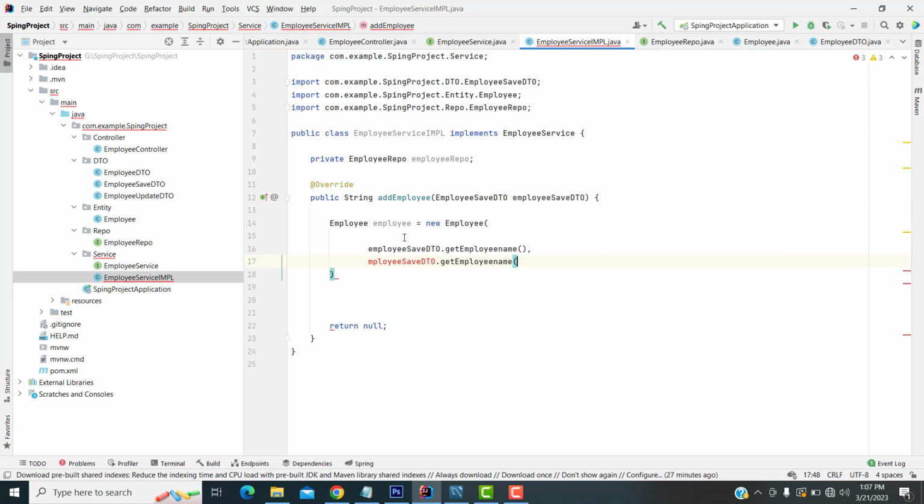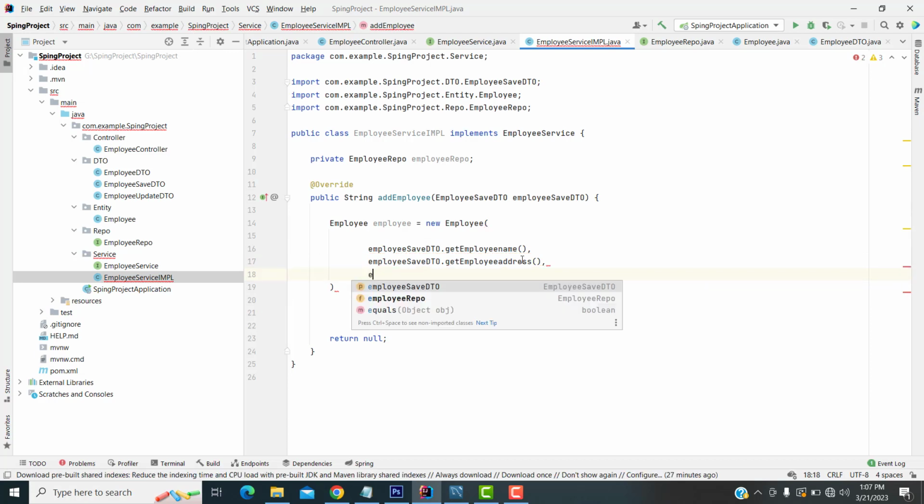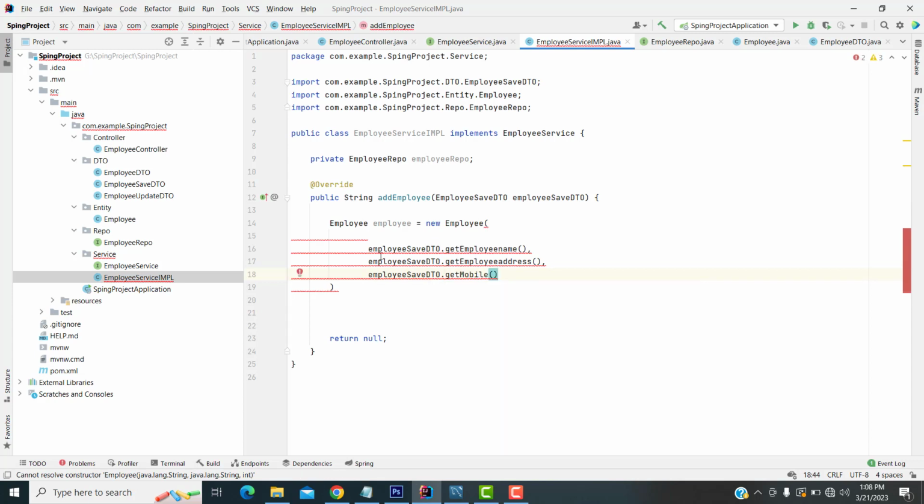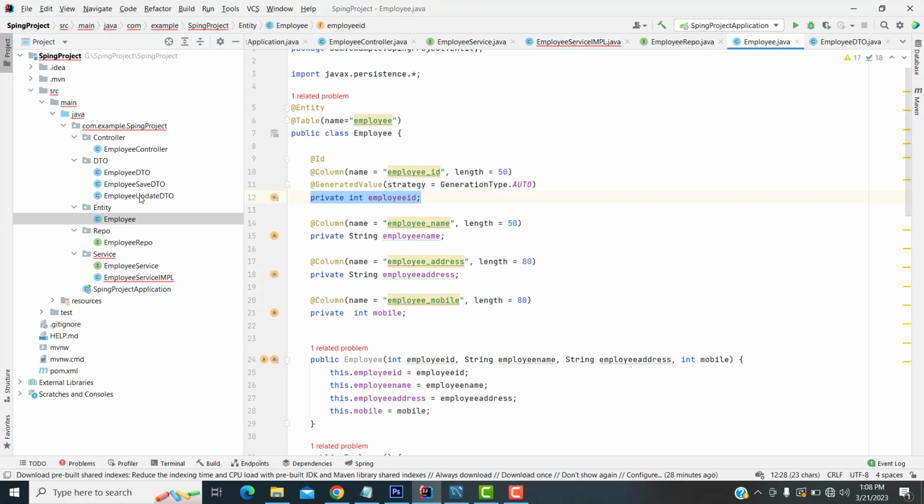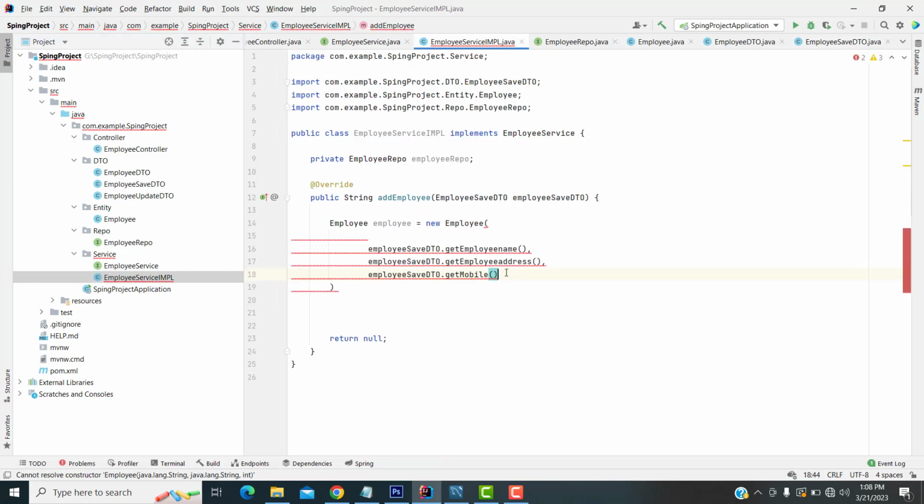Second one, employee, what are the values here? Get employee name, get employee address, comma, employeeDTO dot get employee mobile. Get mobile. We'll check. Sorry, say DTO, so get mobile. These are the fields that are there, right? Get employee name, get employee address, get employee phone number, right? That's the thing we have to do.